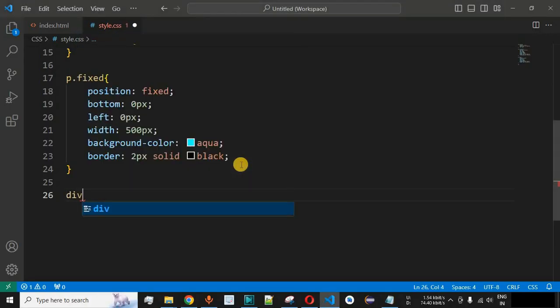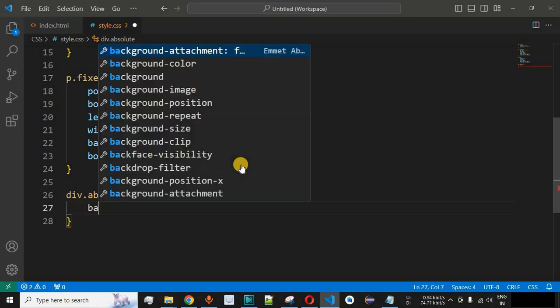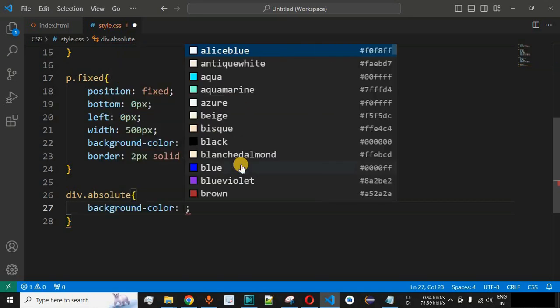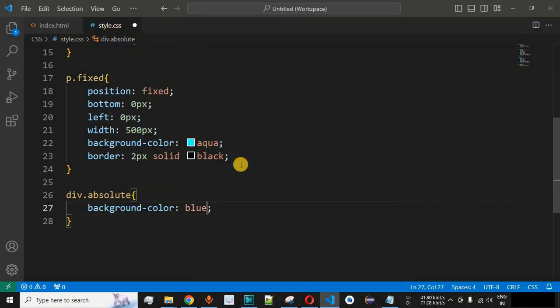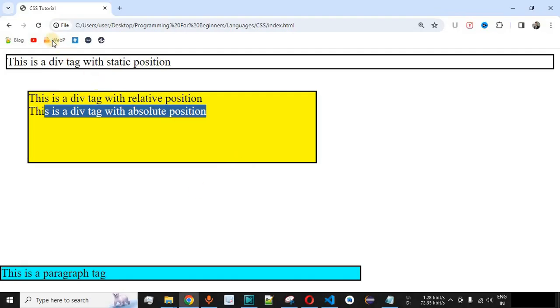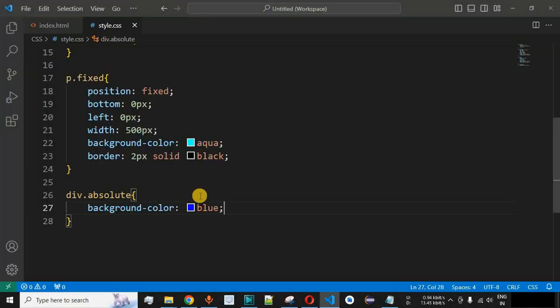So we will say div followed by dot, and then we have this absolute class name. Now guys, what we will do is we will provide the background color of, let's say, blue color in this case. So let me just save this file now and try reloading this page once again on the browser. So we have this blue color as the background color. Let us use some light color over here. So instead of blue color, let's say we have this aquamarine color in this case.